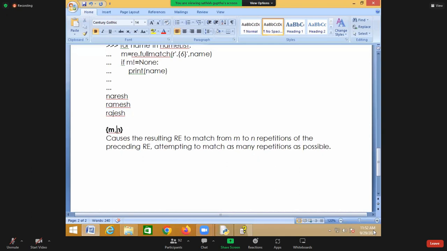Suppose you give the maximum range, but you don't give a minimum range, the minimum range starts from 0. But if you give minimum and maximum range, then it takes from minimum to maximum range. If you don't give the maximum range and give only the minimum range, then N is the infinite value. If you give a maximum range and don't give the minimum range, then it takes the minimum range value as 0 repetitions. Like that. It is done by using M comma N.